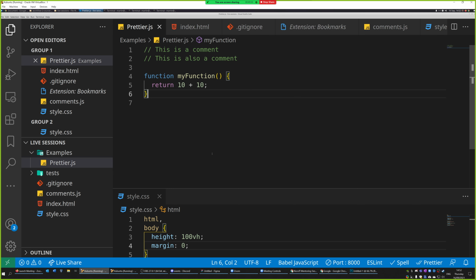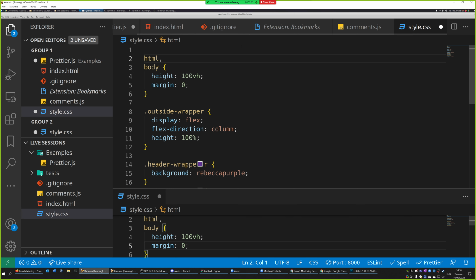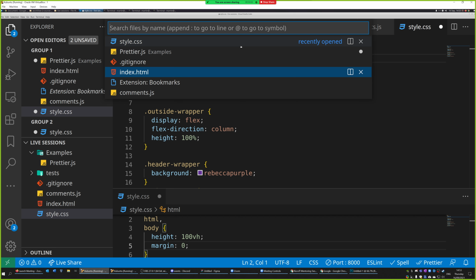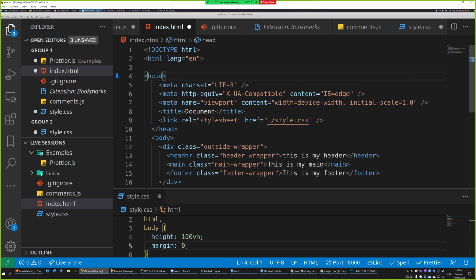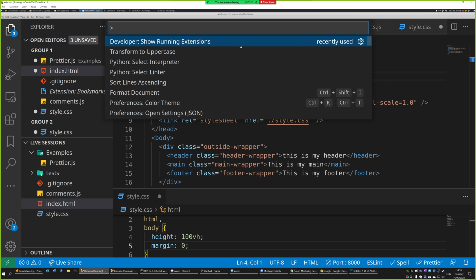Just before I go on to the next thing, I want to show you something else really cool. If you push Control P, you can very quickly explore your other files. If I keep pushing Control P, I can jump to my style sheet. Push Control P, I can jump to my index. Okay. But now there's a cooler trick with this. If you push Control P and put the right angled bracket, you can now run functions.